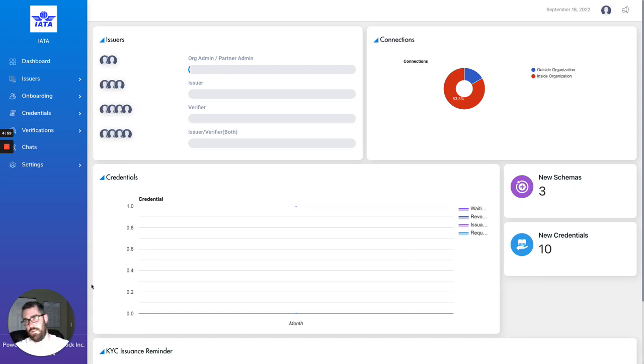Hello, this video is to give a demonstration of how to do a little bit more of a complex proof request. And this one is specific for the use cases where, as a verifier, you may want to reuse the same proof requests for multiple holders.